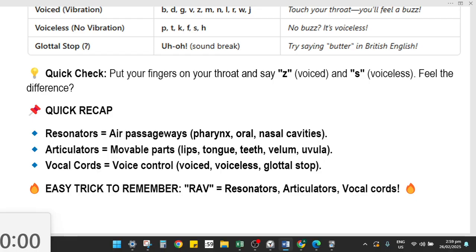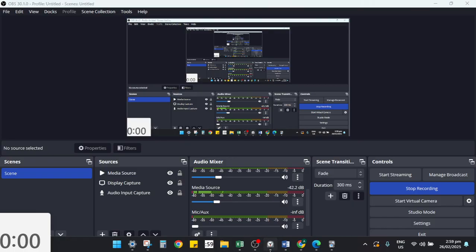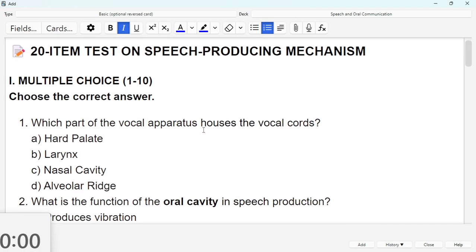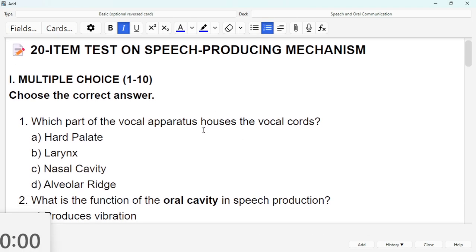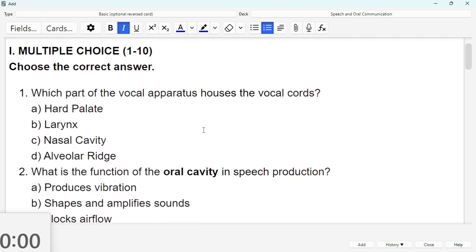So, to check if we really understand, no? Let's just finish this in 2 minutes, hopefully. Prepare your papers and pen. Ang dami na naman ng papers. So, okay, yan. We always have our quiz right after our discussion. It's either in a separate video or right after the discussion. So, I already have my paper and ball pen. So, let's start the 20 items on speech producing mechanism.